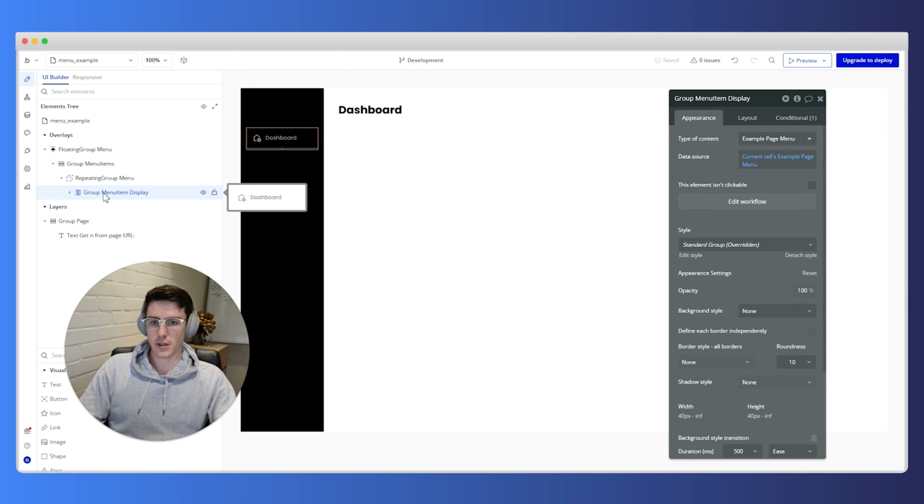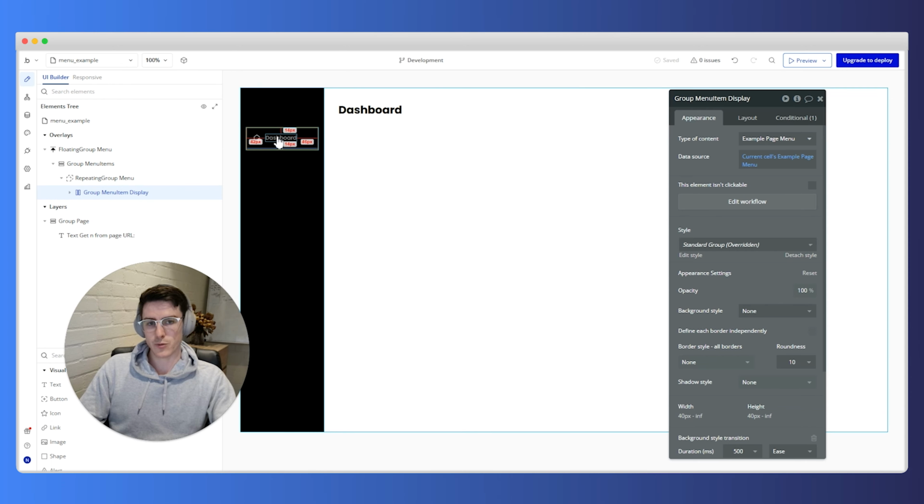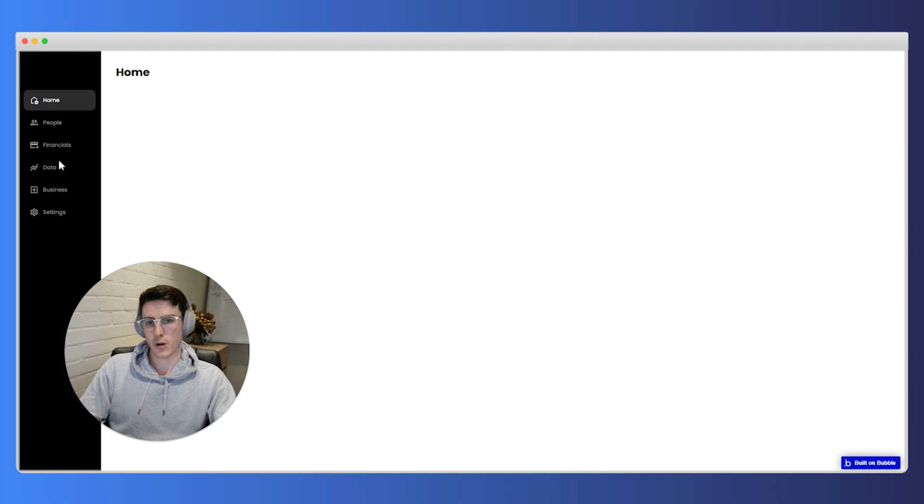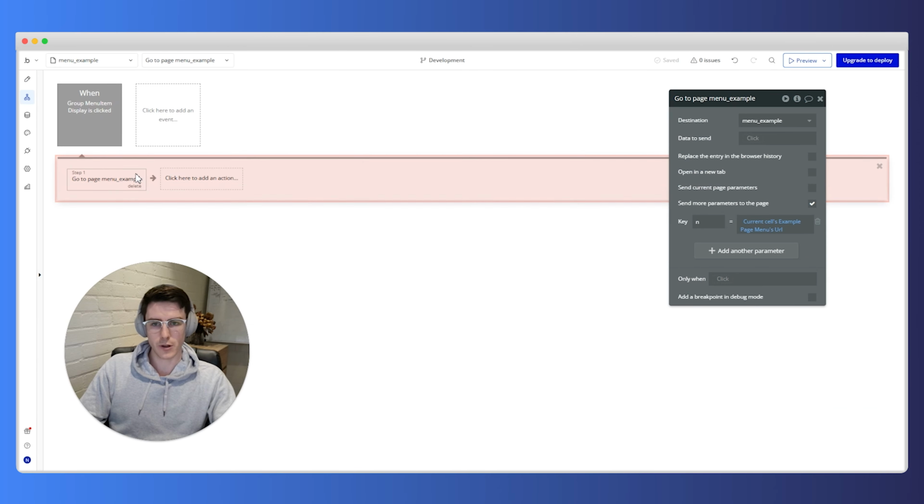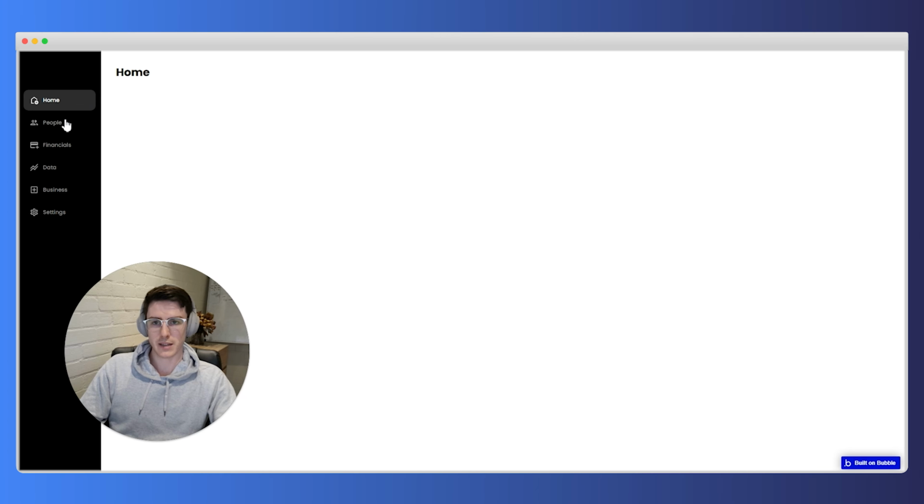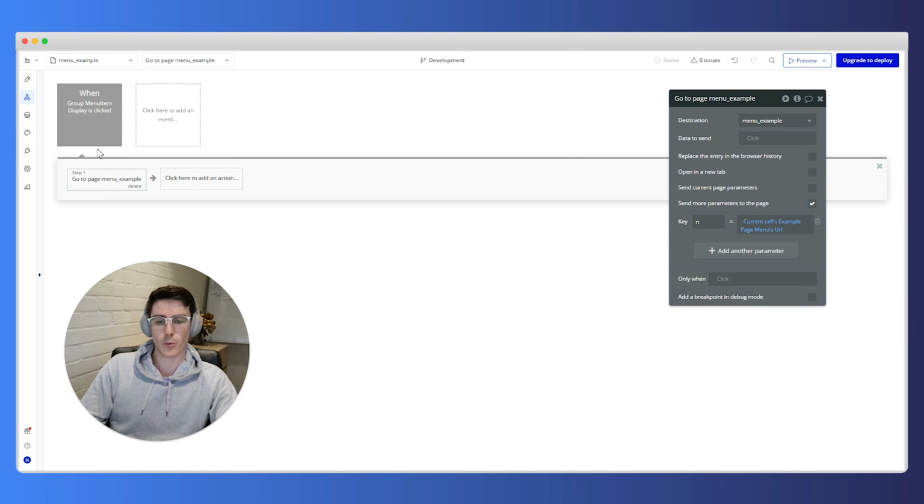And so this group here, group menu item display, this is representative of every menu item that we've got here. And if we go across to our workflow editor, or if we click on edit workflow, this one step in the workflow editor is representative of all of these changes that we're seeing, the changes to the text, to the icon, to the background color, and to the page here. All happens because of one item or one step in our workflow editor.